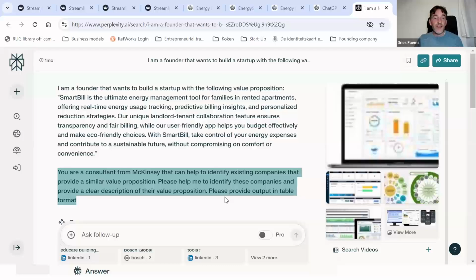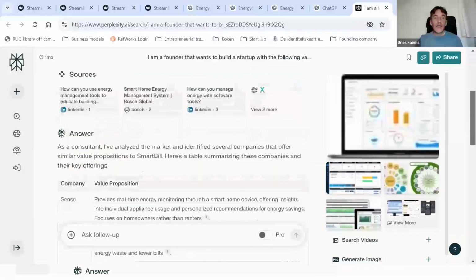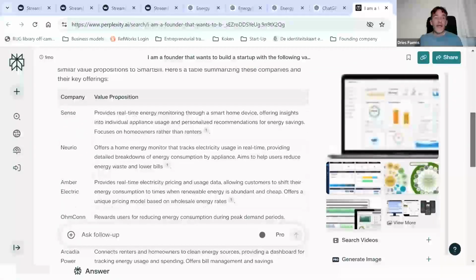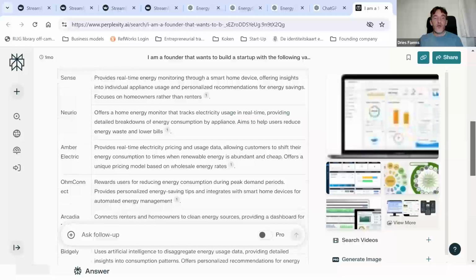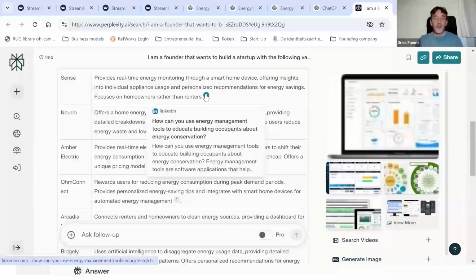Please help me to identify these companies and provide a clear description of their value proposition. Please provide output in a table format. And then you will see that actually Perplexity AI gives me a nice table with examples of competitors. And here I can also see where it retrieved the information.